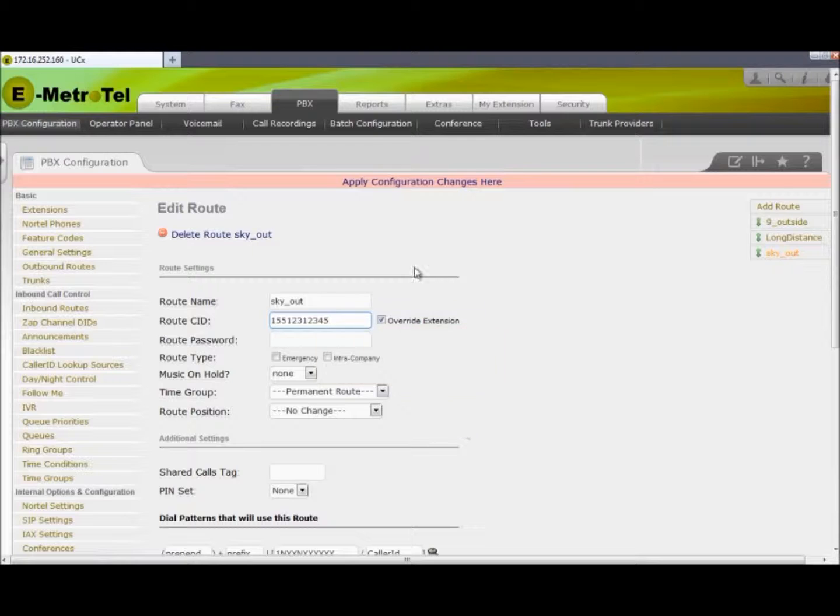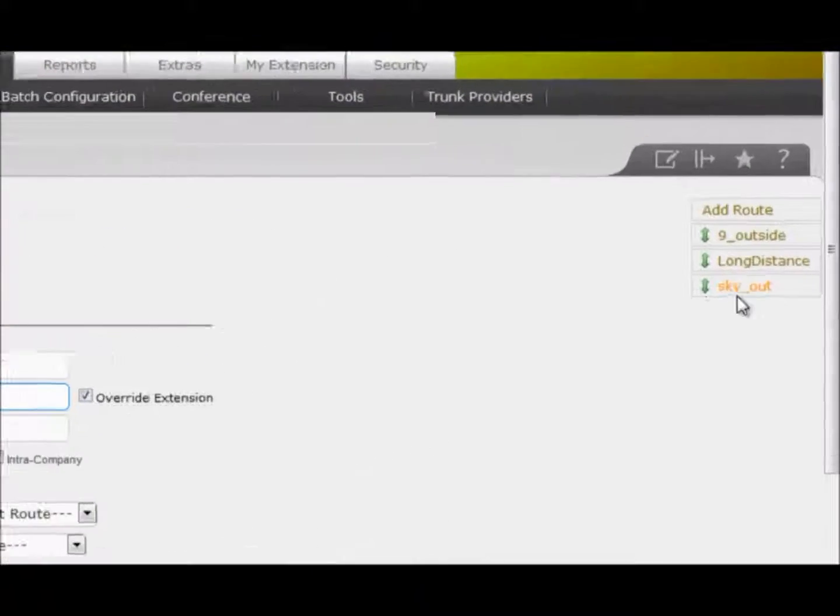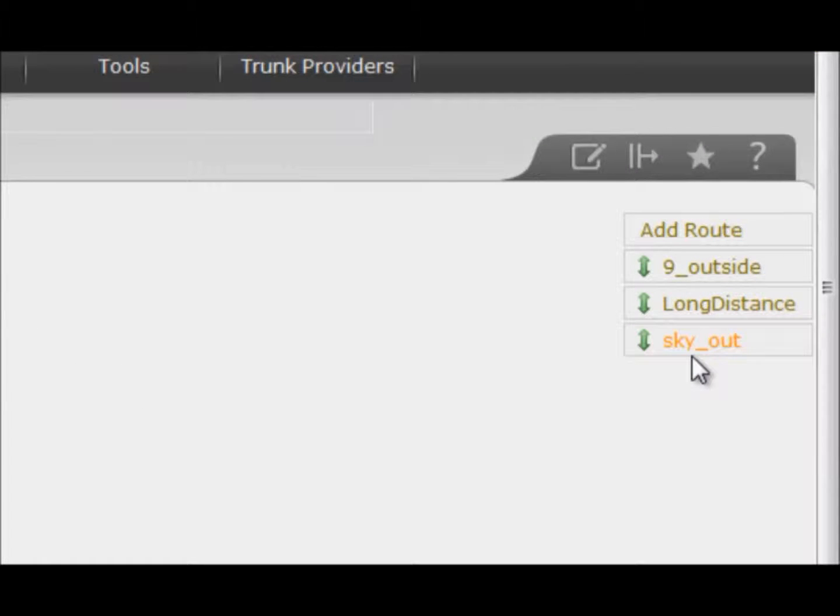And of course, don't forget to click the apply configuration changes on the top banner. This banner will disappear once the changes are applied, and as you can see now, your Skype out shows up on the right-hand side.